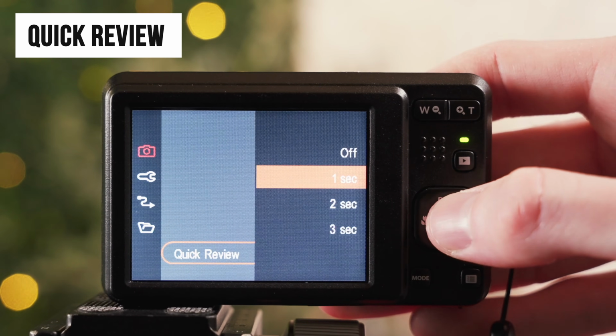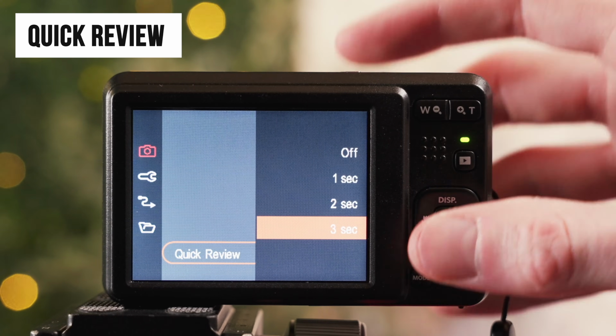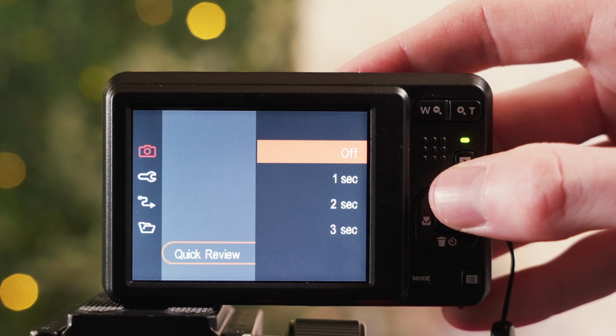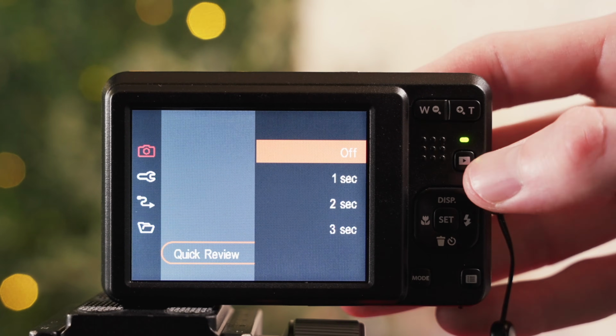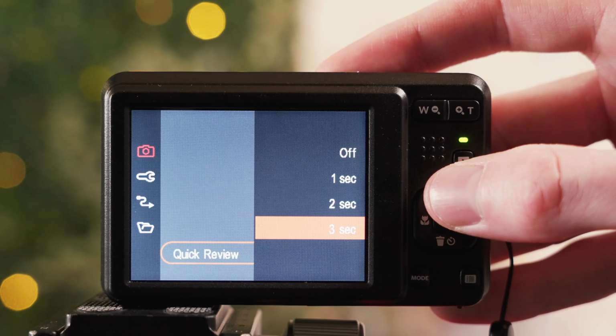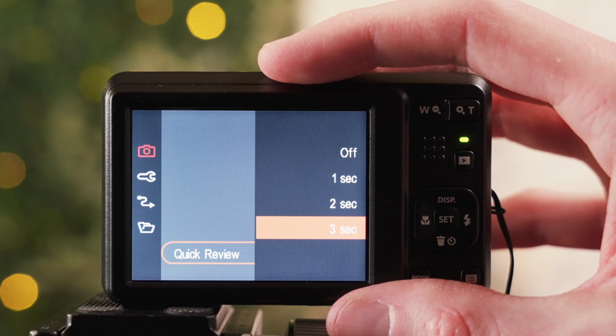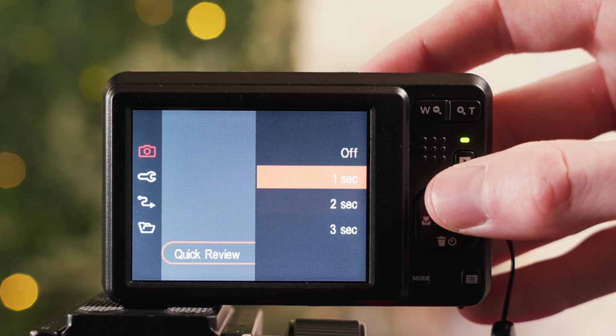Next up, quick review. This essentially shows how long it's gonna show the photo you just took on the screen right after you take it. So obviously off, it won't show you the photo unless you go into the playback menu, but if you do 1 second or 2 or 3 seconds, as soon as you take a photo, it'll pop it up on screen so you can take a look at it real quick, and then it'll go away and just go right back to the shooting menu.